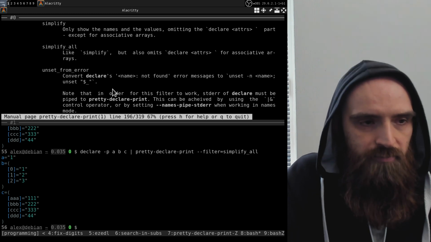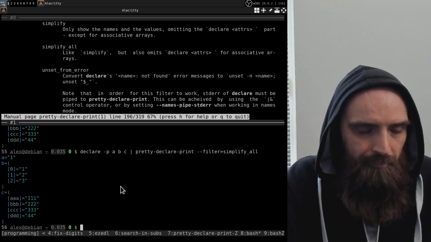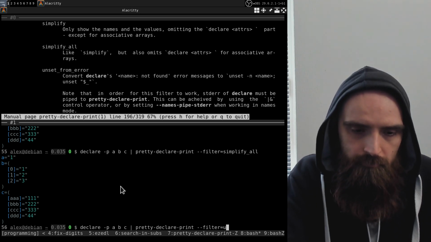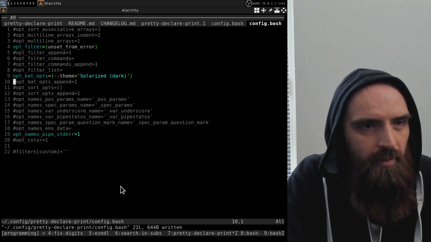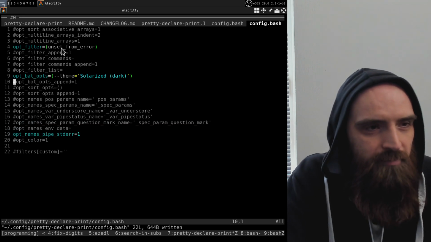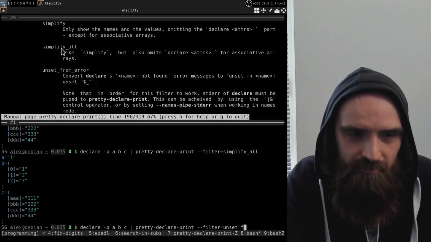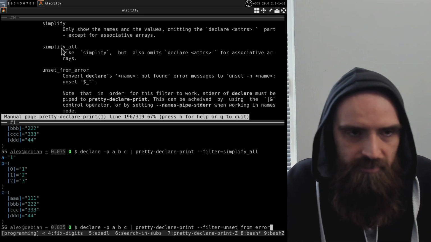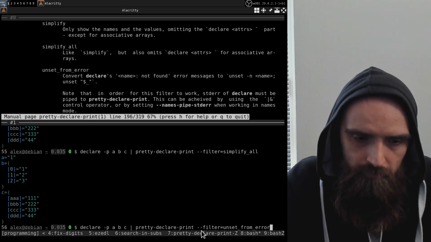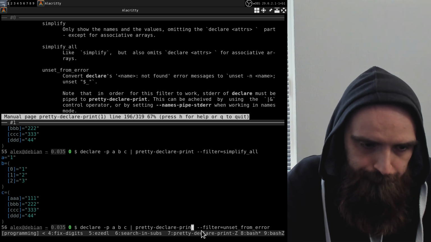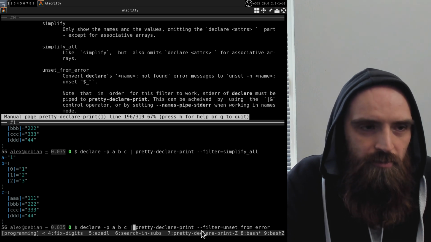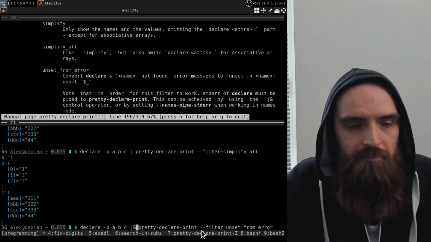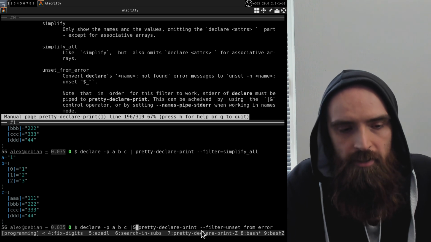And now this unset from error filter is basically where, I think I actually haven't enabled it by default in my config. Yeah, but I'll just set it here anyways, just for the video. You can also do the same as I did in my configuration file if you like. So basically, to use unset from error, you actually need to pass all the error output of declare p to pretty declare print.